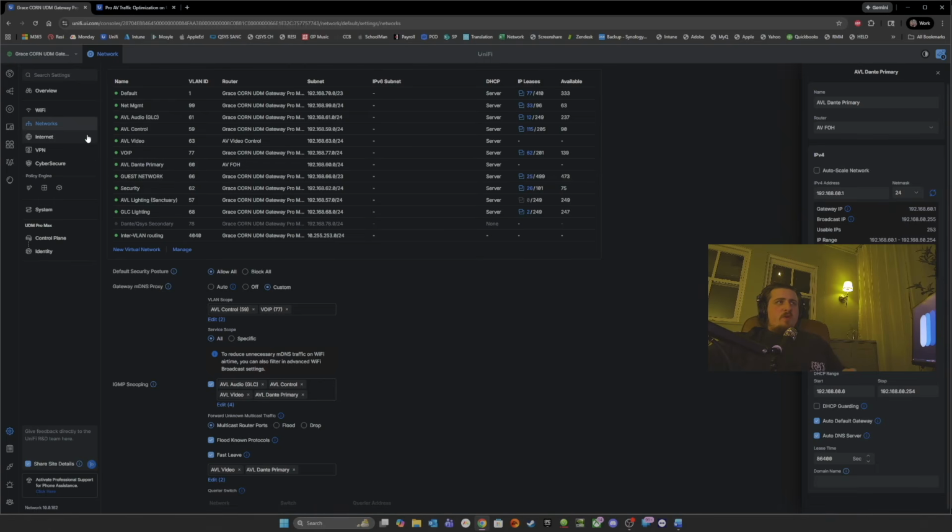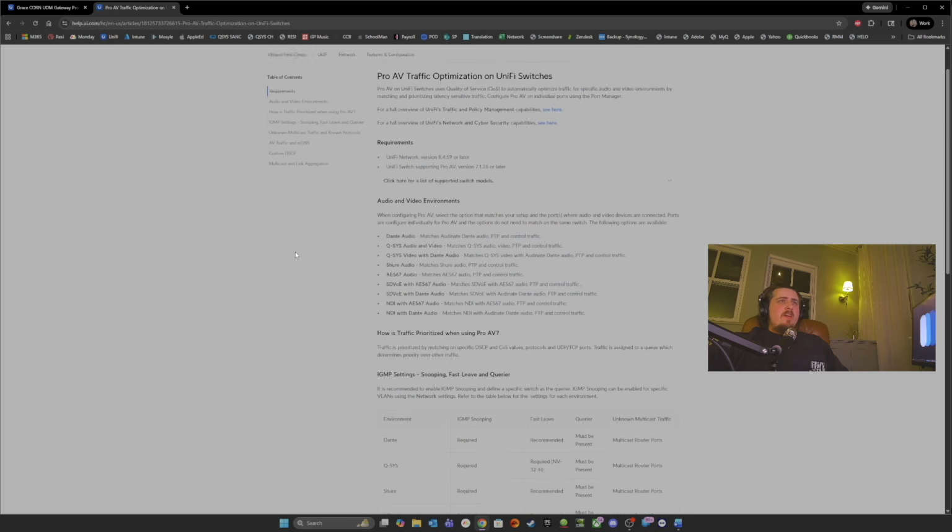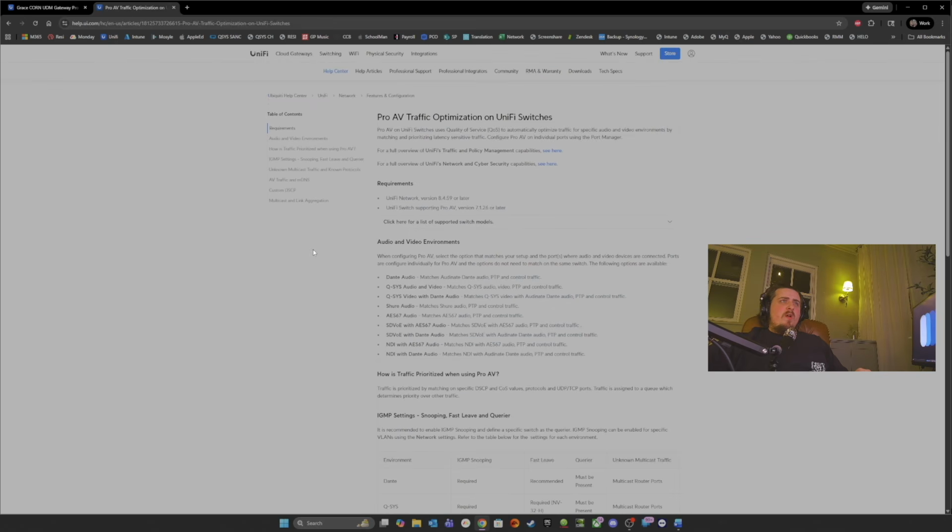I wanted to show you a tutorial on how to set up Dante on a UniFi network. To be honest, I've had a lot of problems figuring out how to make this stable, and I think I finally got it. Now, it's not hard, honestly, if you follow Ubiquiti's guidelines on the website, which I'll show you here. You should be good to go, but sometimes it's helpful to visualize exactly those settings. So let's go through this real quick.